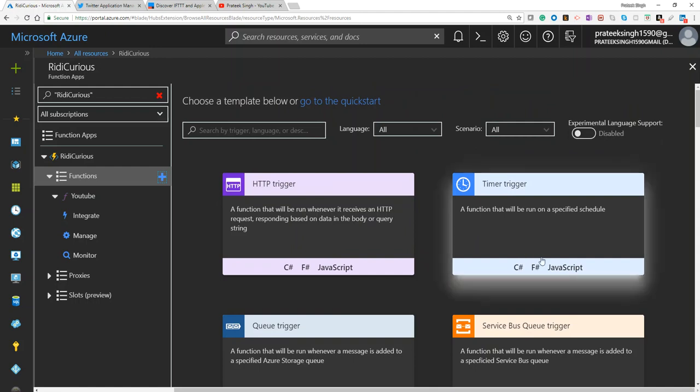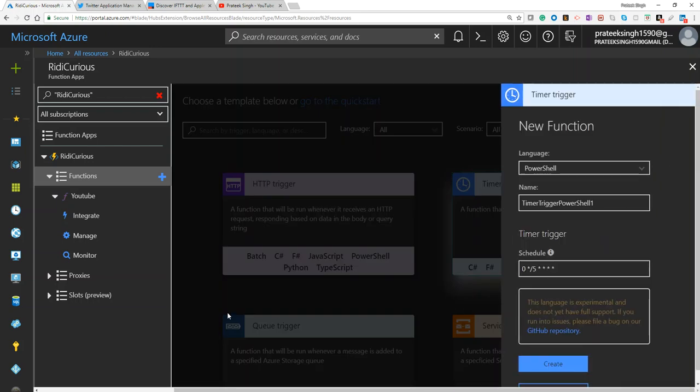So I'll click on a time triggered function, but you'll notice there is no PowerShell option available here. For that, I have to enable this experimental language support. Once I've done that, I'll see PowerShell here. I'll click on that. I will provide it some suitable name. Let's take YouTube-Twitter.